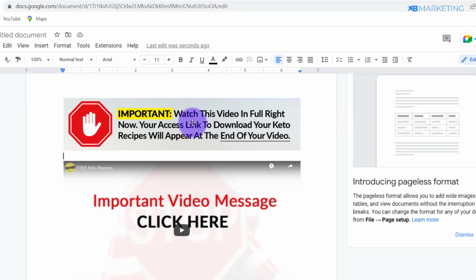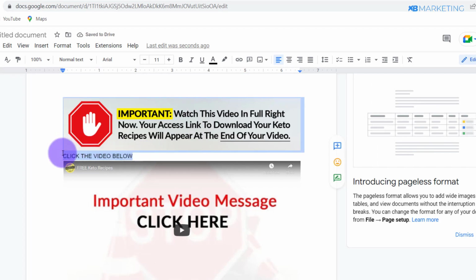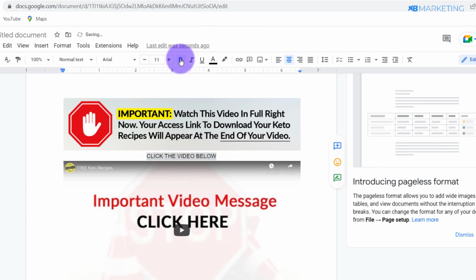All right, so now what you want to do now, you want to type in between these 2 screenshots. You want to type in click the video below. All right, so once you type this right here, now you want to justify this to the center of the page. All right, and then you want to give it a bold.